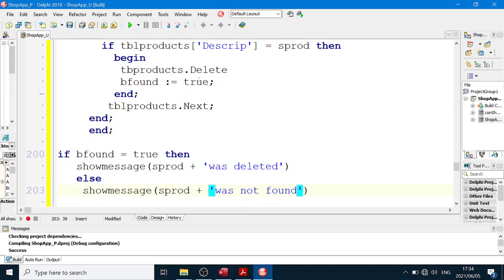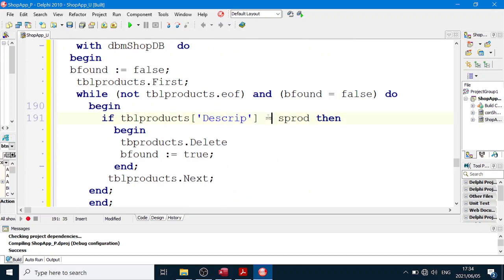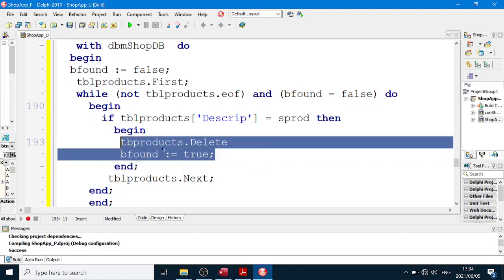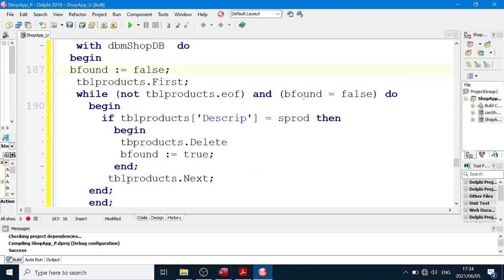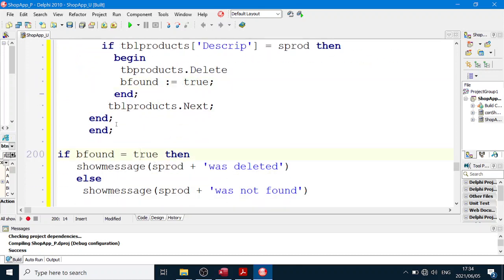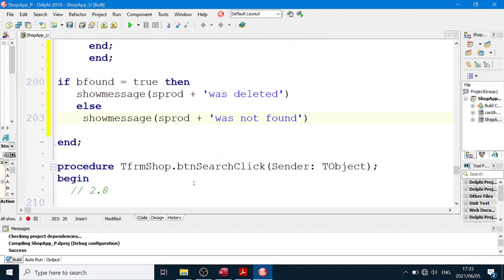So if b found is true, that means we have deleted, we had begin and end, we found it, we did dot delete, and then we said b found is true. Sorry, I was wrong about the other thing where I said delete and else. No, we don't use the else here because we're only deleting one thing. And we want to stop the loop as soon as we've deleted something, like we normally stop a loop when we find something. And that's what we've done. And then if b found is true, after everything has happened, then we know it was deleted, else it wasn't found.